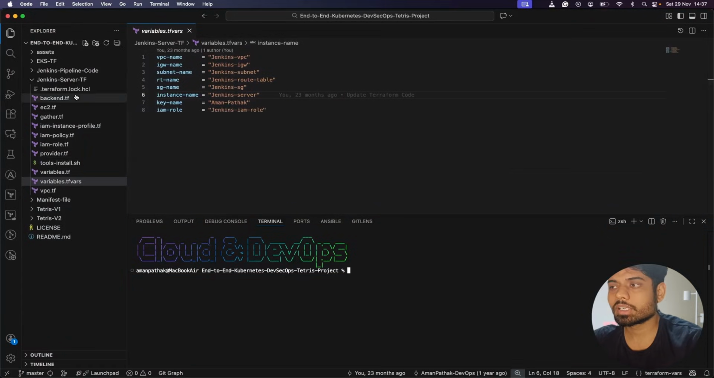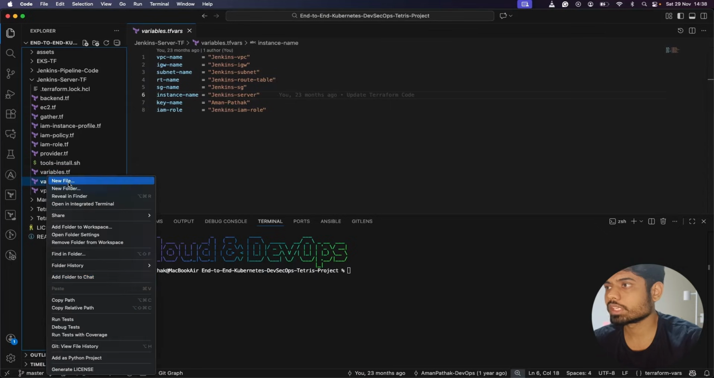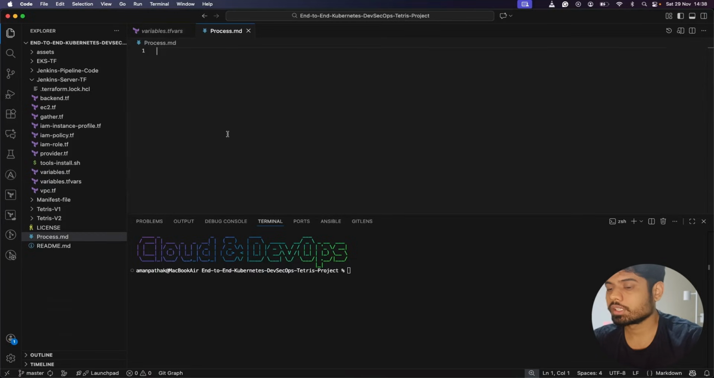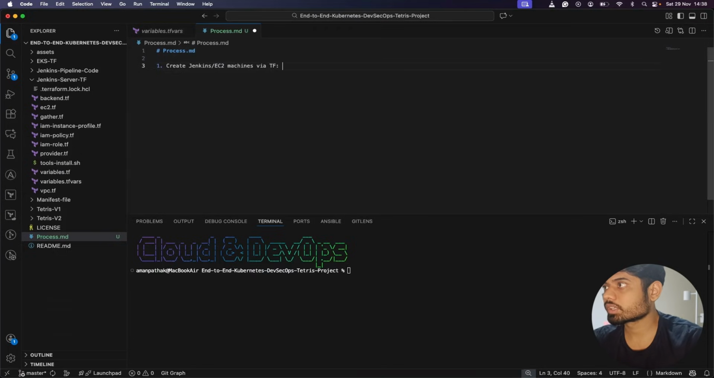As there are multiple things that we have to do, I will also create one file, process.md, so we won't get confused. In this process.md, whatever things we have to follow, we can write them. So we can write: create Jenkins EC2 machine via tf. If it's completed, we write it as completed, so we will be able to track these things.